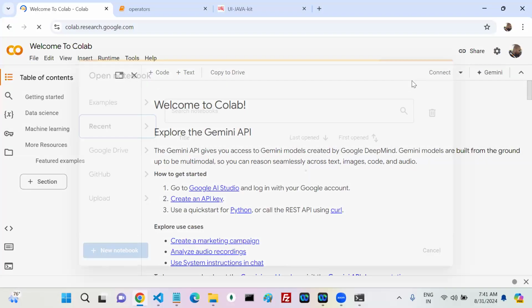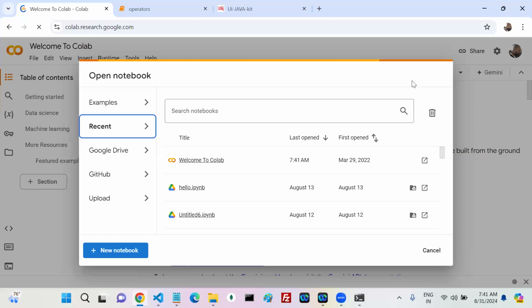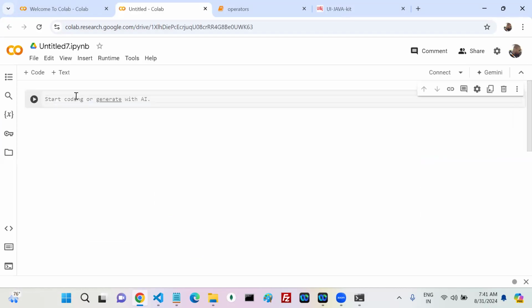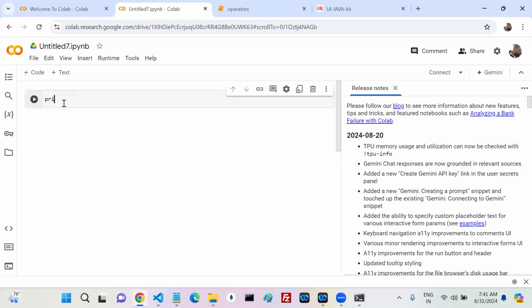Go to File. The previous stuff is not required, you can cancel it. You can open the notebook here directly. If you want to open an existing notebook you can, and if you want a new notebook, go to new notebook. It looks the same as my local Jupyter notebook, but it is in the cloud, not on our machine. Here you can write print hello, and if I execute this, you can see the output here. That's it.